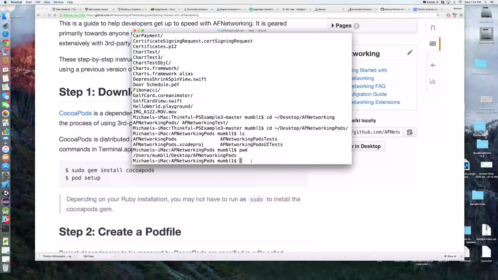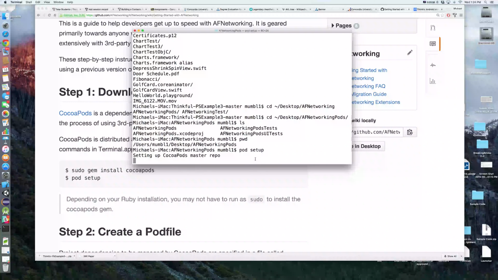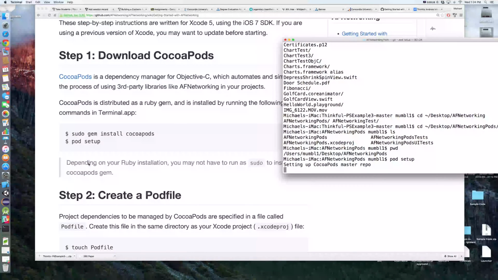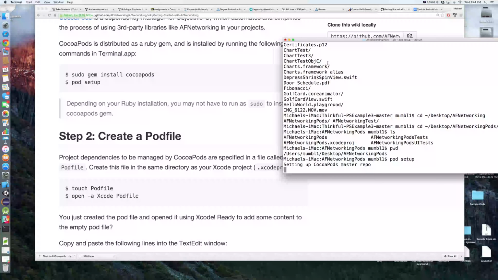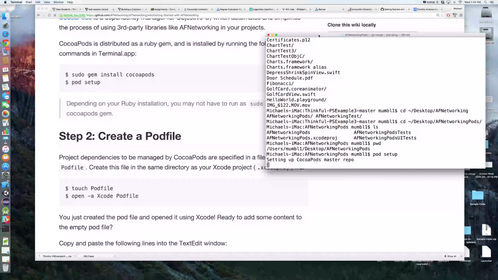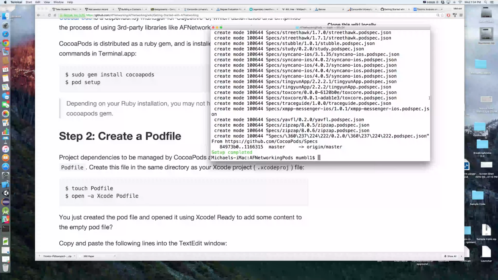From here, we're going to set up a pod for this particular project. So I'll do pod setup. And this is going to do the magical stuff for this particular Xcode project. All right, so it's doing its thing.